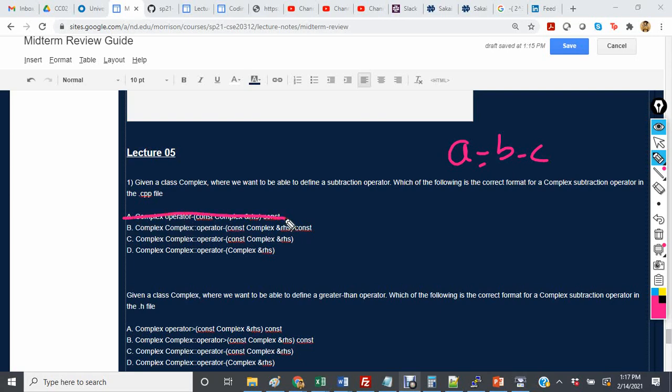The object that is performing the operation is B. In this case, we are not changing B, and we want B to be able to perform even if it's a const version of B, because A is the version that we're changing. So we can actually eliminate C and D right off of the bat because it needs to be const. So B is the right answer.